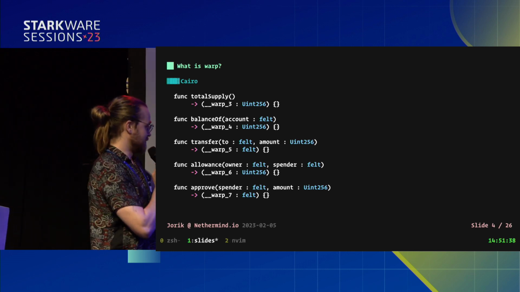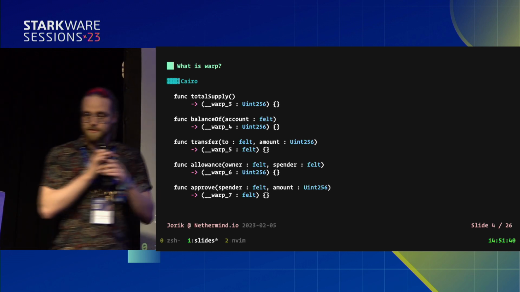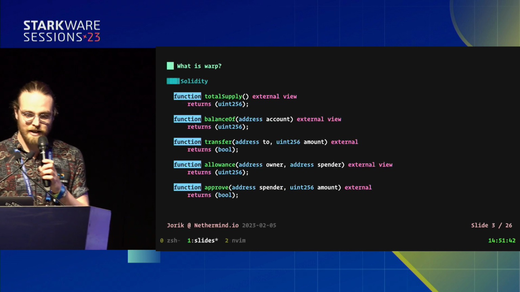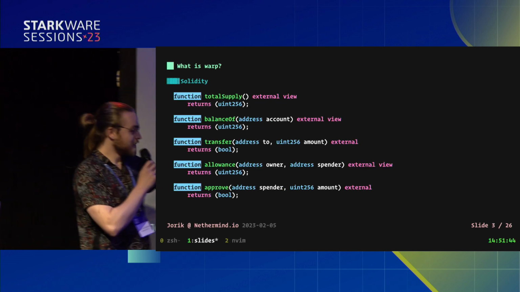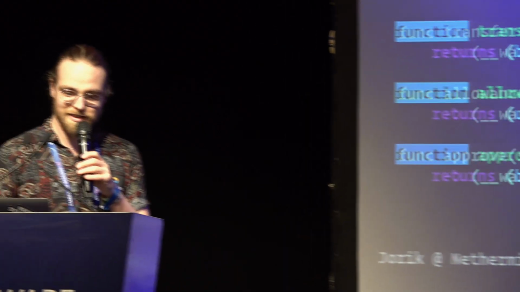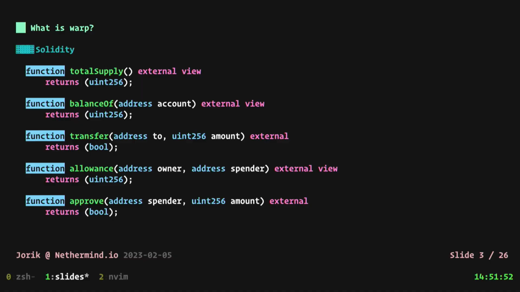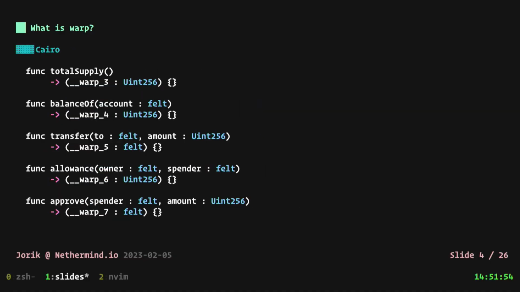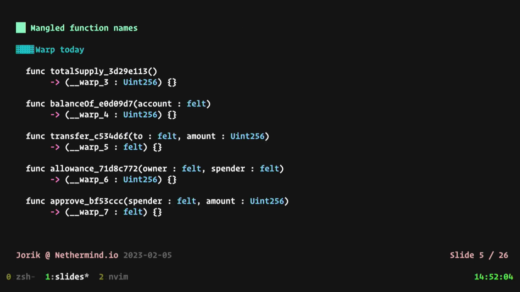Now, these are the similar functions. You can see here that the types are similar. An address is represented inside a felt, and all the names are kept the same. Now, if you are familiar with Warp, you'd be like, Jorik, you're a big liar. And I am a big liar, because this is not what Warp does right now. It does this, which is kind of nasty.